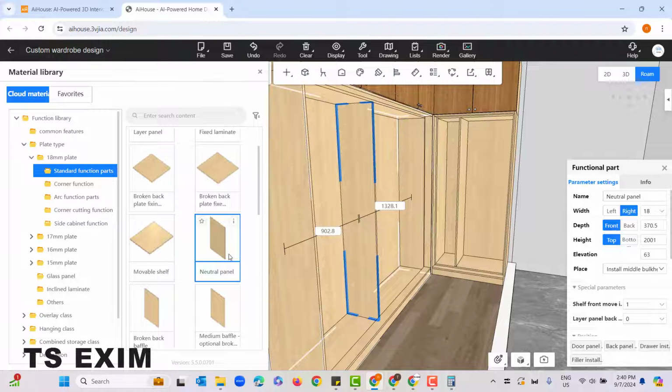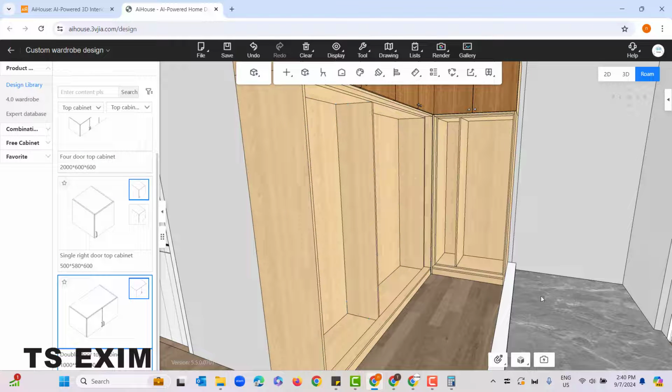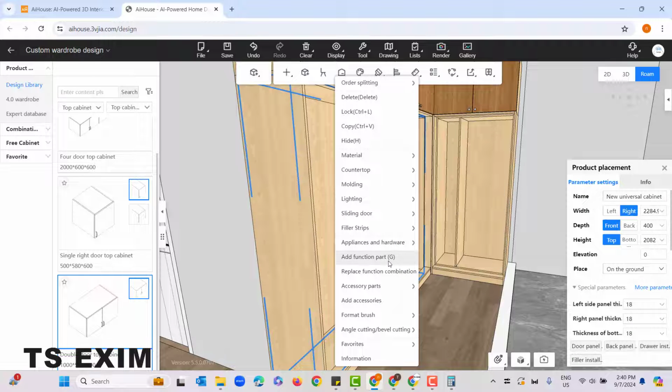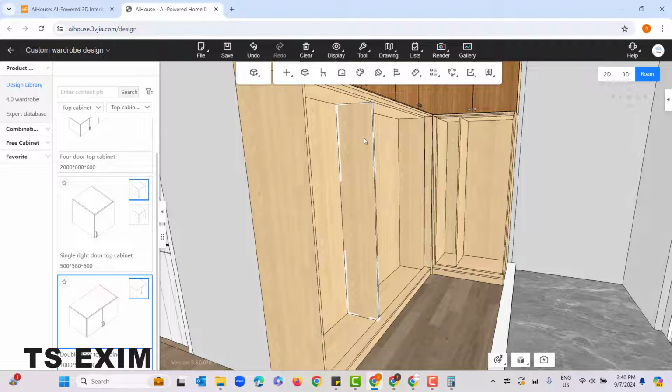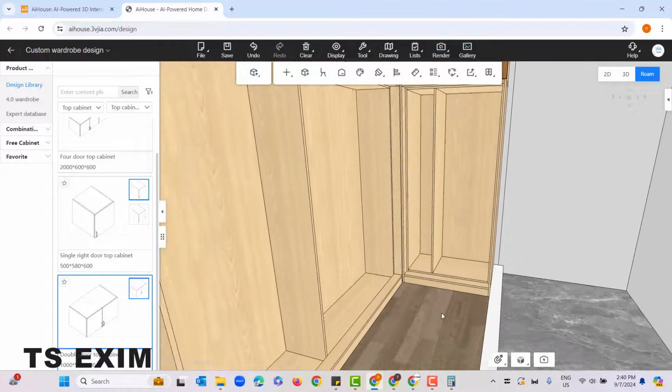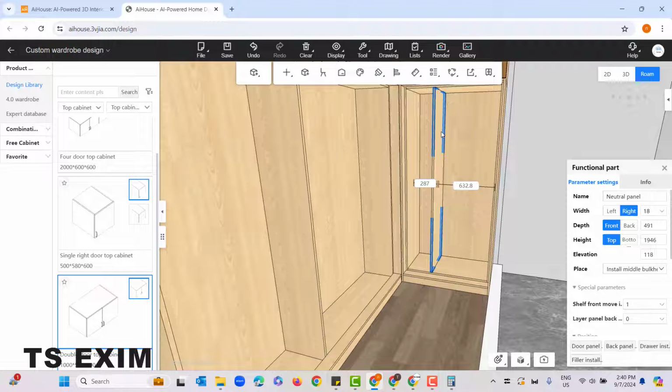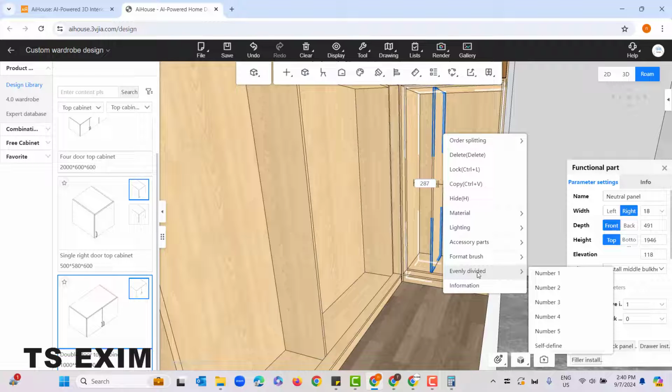Okay, remember you must drag the panel. You cannot double click. If you double click, there's nothing happen. Always drag the panel inside. Cannot double click. Alright, so once you drag the panel inside, you can select the panel, right click and go to evenly divided. You can see this number.